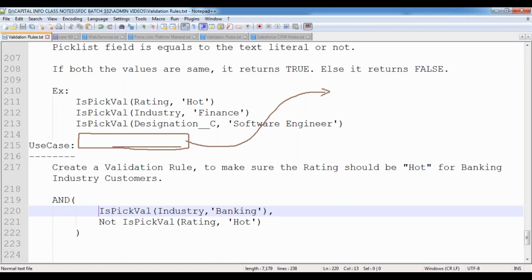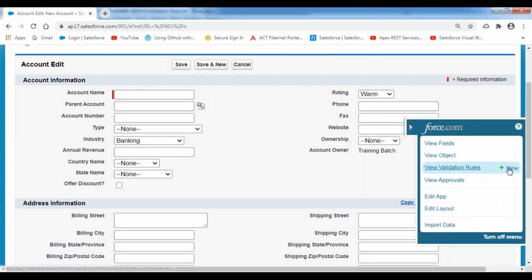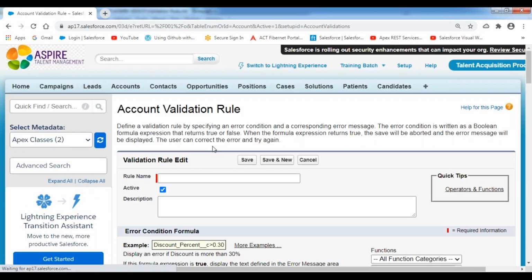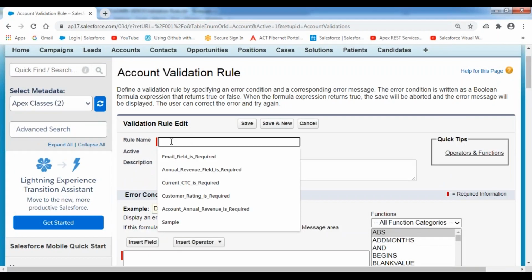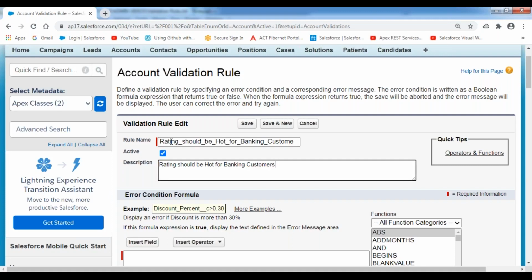Now, let's create the validation rule. Click on the new button to create a new validation rule. I'm indicating the rule name here: Rating should be hot for banking customers.